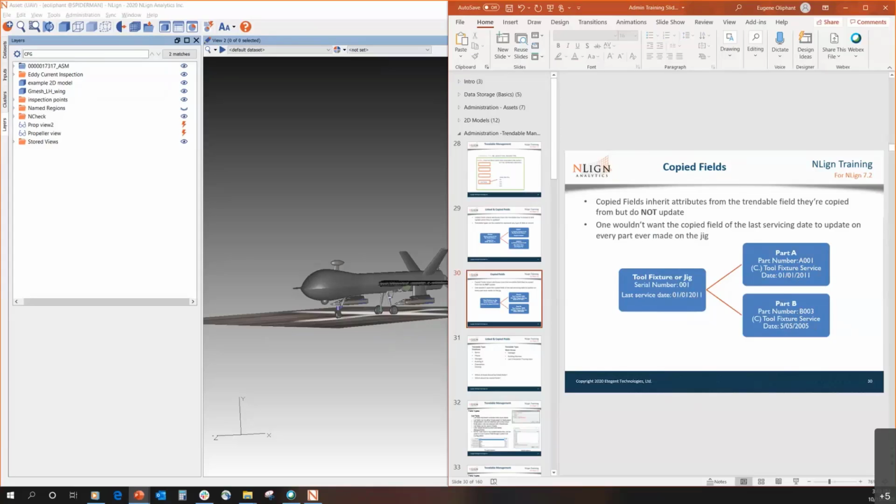So when this changes, we don't want these fields to update. We want this to stay 5/5/2005 when this part was created. Does that kind of make sense? The difference between linked and copied fields?